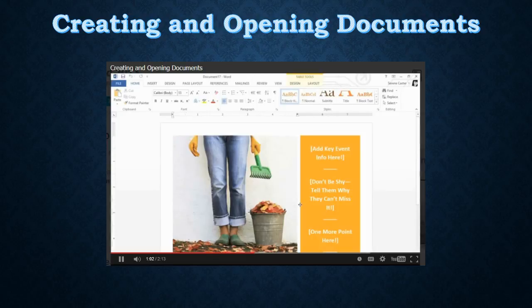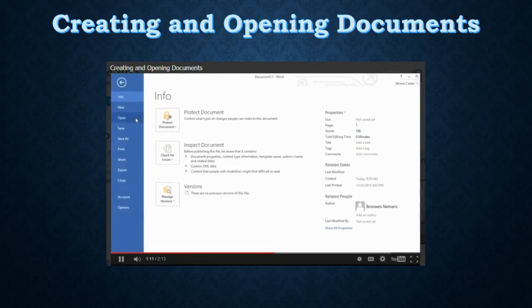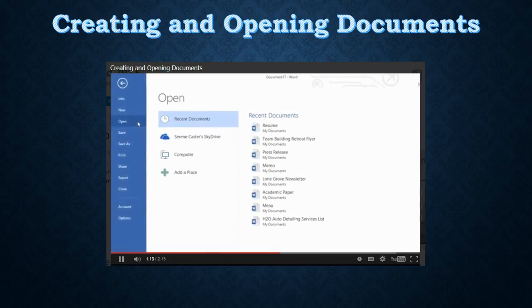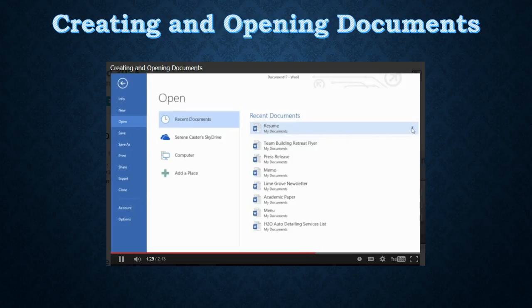Opening an existing document is also very easy. Again, you'll want to go to the Backstage view, but this time click Open in the left pane. If the document you're looking for is something you've worked on recently, it might be listed under Recent Documents. In fact, you can pin certain documents here so you always have access to your most frequently used files. All you have to do is mouse over the file, then click the pushpin icon. To unpin it, click the icon again. You can pin as many documents as you want.